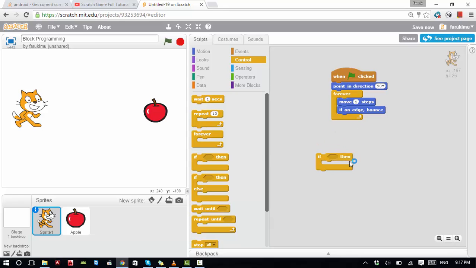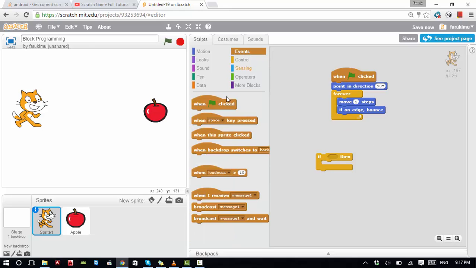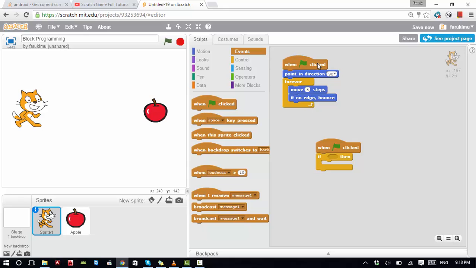So if touching, something will happen, right? Remember I told you that every time you use something different, you need to use a cat. So you're saying when flag is clicked and if something then something, right? Remember this is also a flag clicked, so it means when you start running the code, this piece of code will start running and also this piece of code will start running. So what we are trying to do here, if this cat touches the apple, something should happen, right?